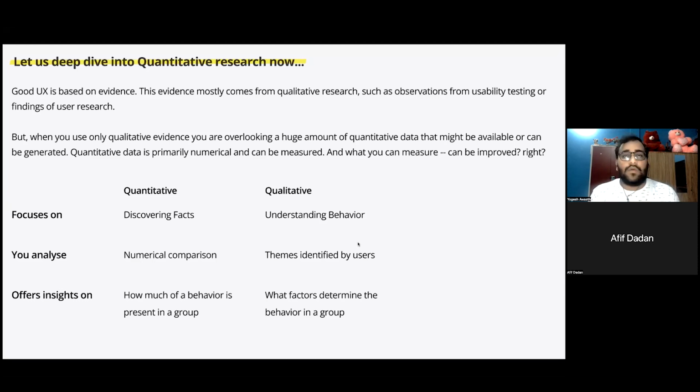And where does this evidence come from? Observations, usability testing, findings of user research. But when you use only qualitative research and evidence, you're overlooking a huge amount of quantitative data that can shape up the designs. And when you measure something, you can improve it.